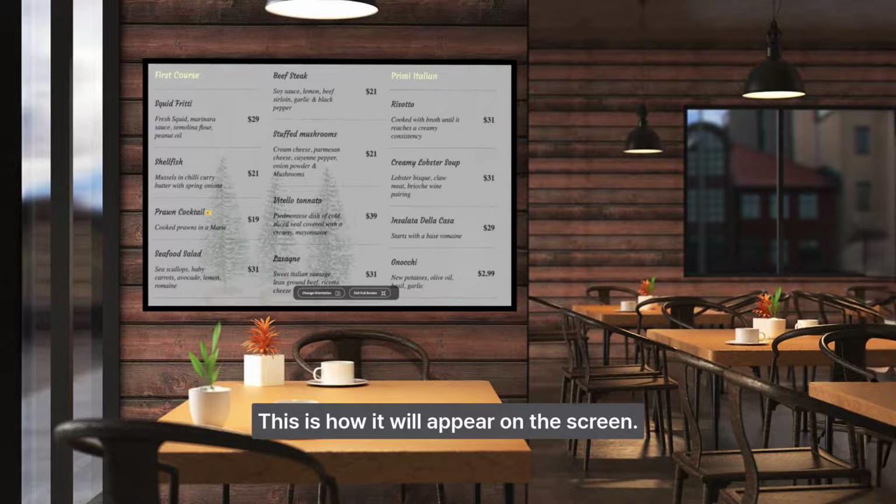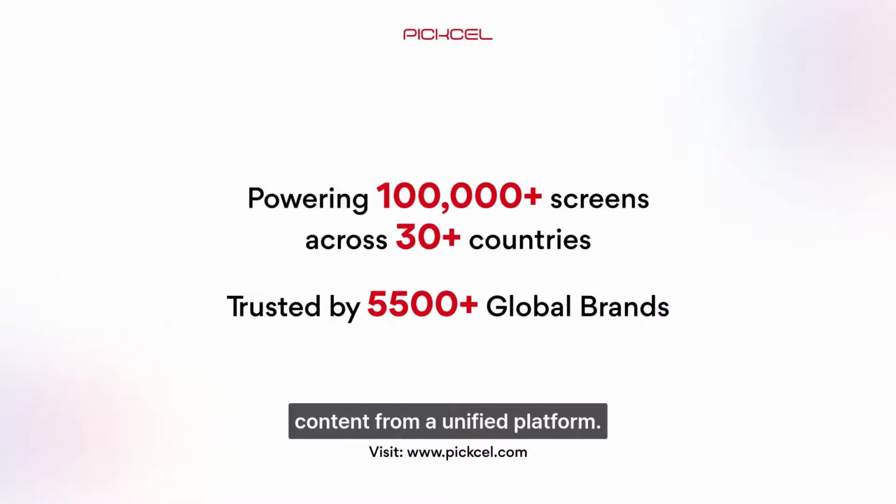This is how it will appear on the screen. So go ahead and manage your sales and digital content from a unified platform.